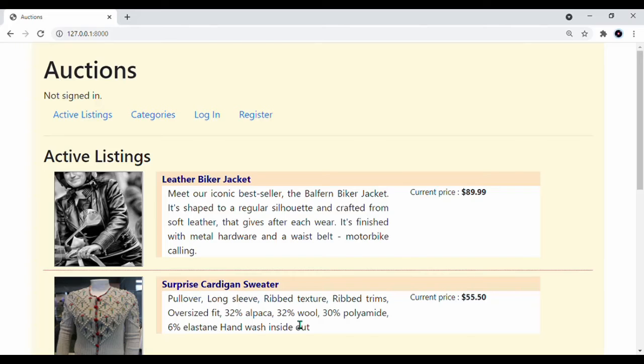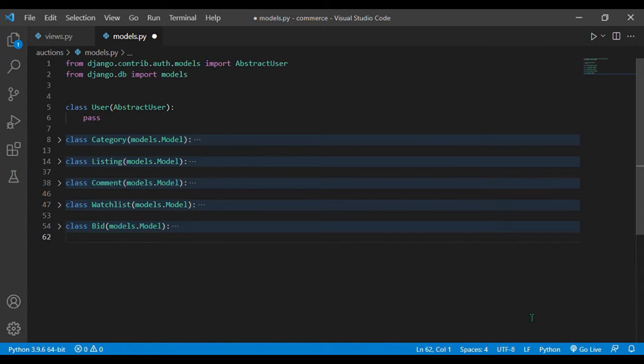Hello, this is an e-commerce project based on an auction system developed with Django. First of all, about models, I created here category, listing, comment, watchlist, and bid.